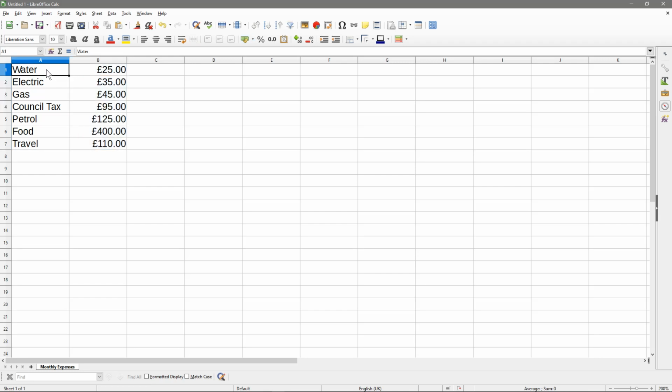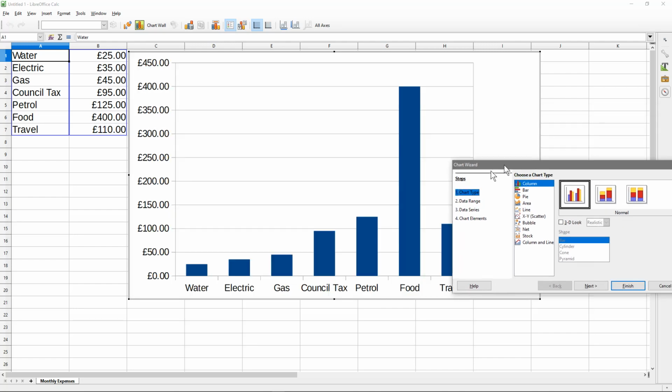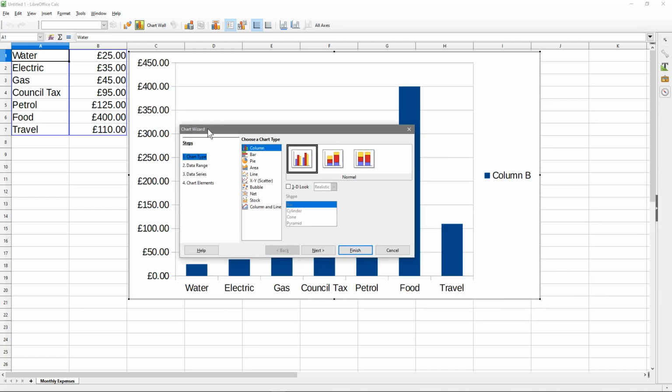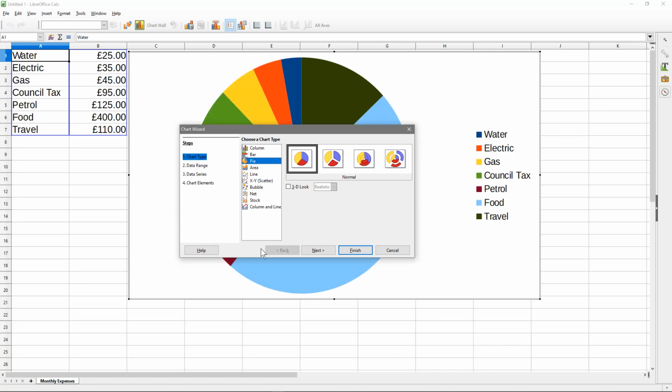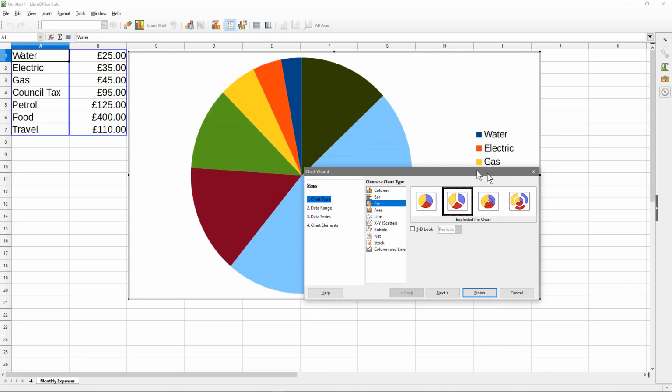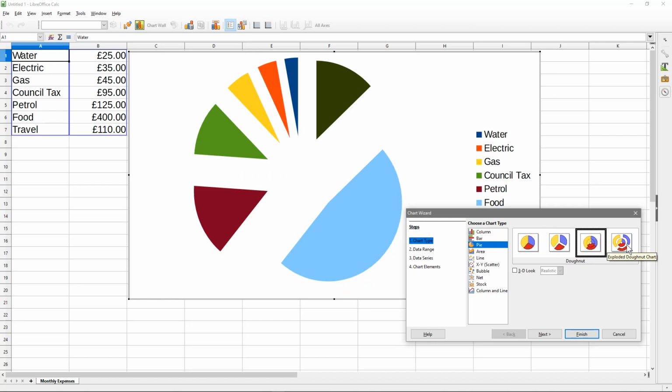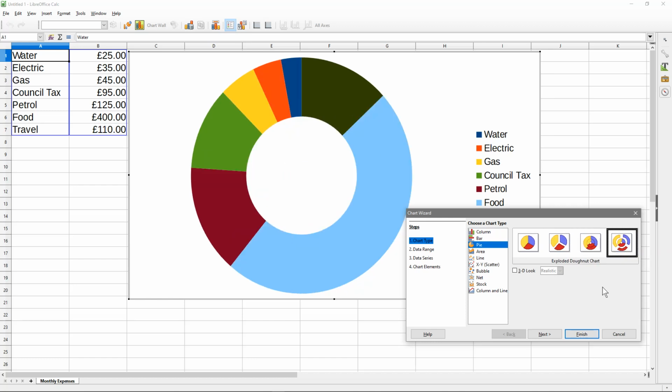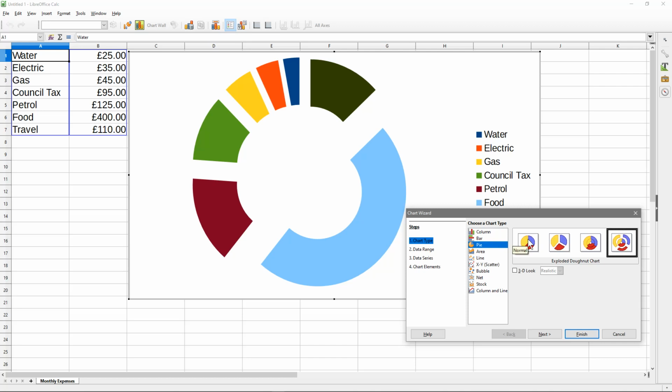So now that we've got the labels here and we've got the values here, we're going to select them. So we're going to left click on this cell here, water, left click and hold down, and we'll select all of them by dragging down to here. So now they're all highlighted. Now we're going to head and click on the insert chart tool here. When we click on that, this little pop-up will appear, the chart wizard, and we'll click on pie chart, and you'll see that change in the background, and there's different versions of the pie chart depending on how you want to display the information.